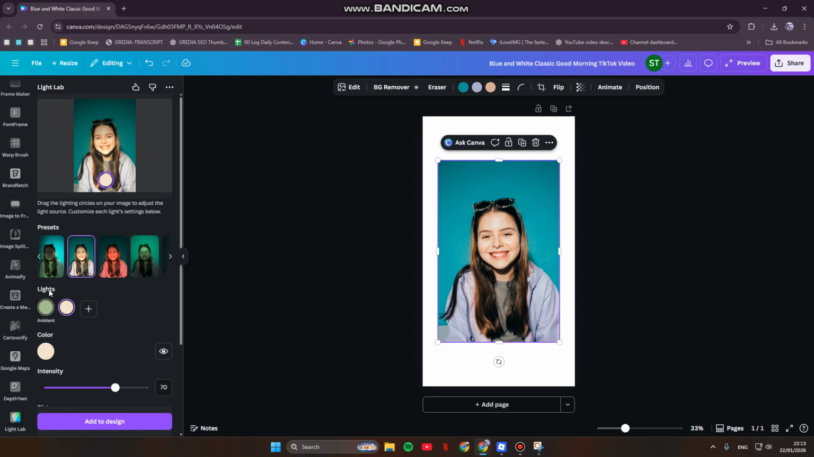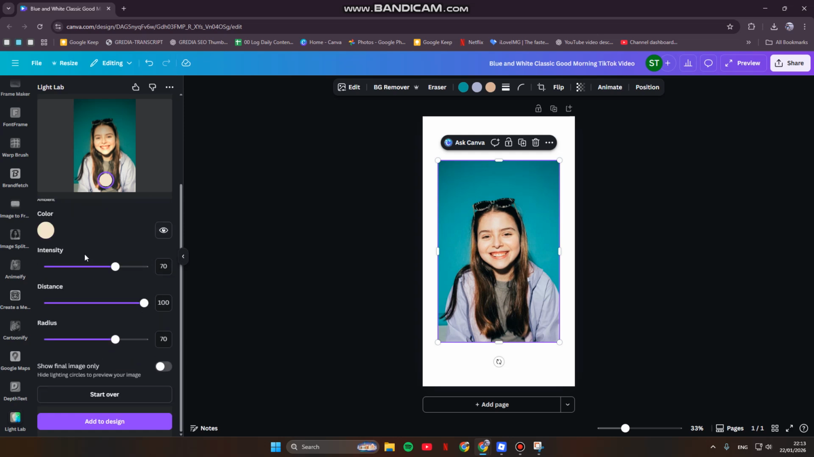And also change the light's color if you want to. You can also adjust the intensity, distance, and radius. I'm going to just choose this one, and you can just click on add to design.